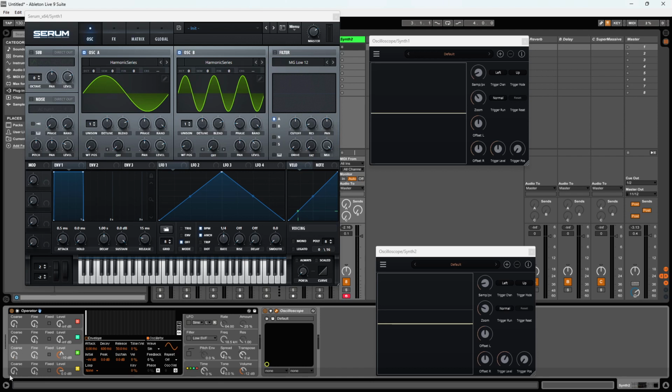So in this instance of Operator here, I've got a single frequency. Let me just turn that down a second. A single sine wave, as you can see on this oscilloscope here. Obviously, if you're listening on your phone, you might not hear this, or if you've not got decent headphones, they might not pick up the frequencies.